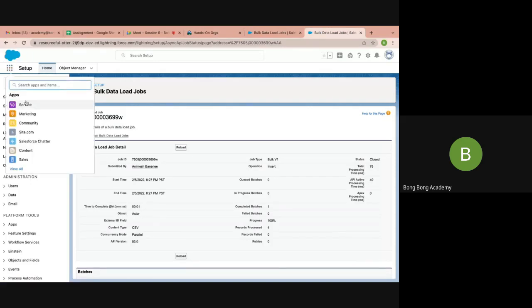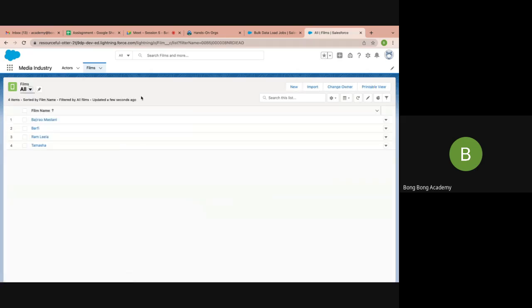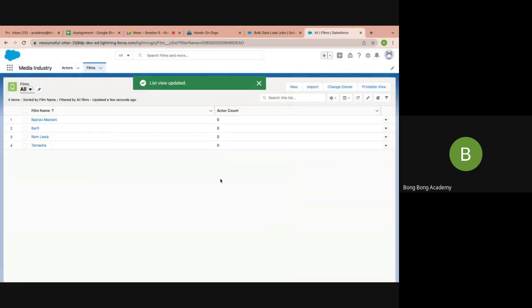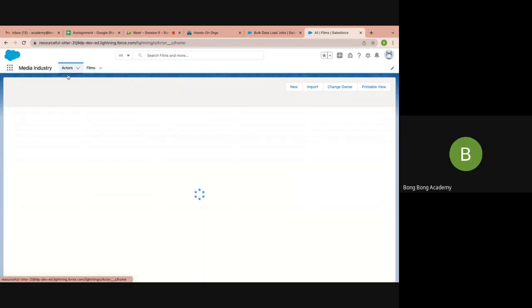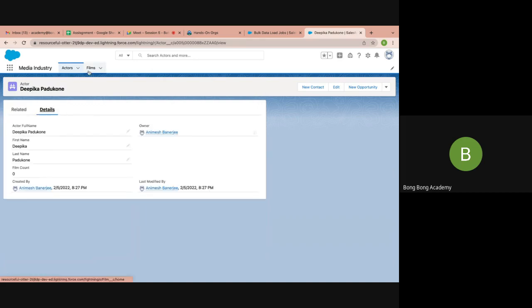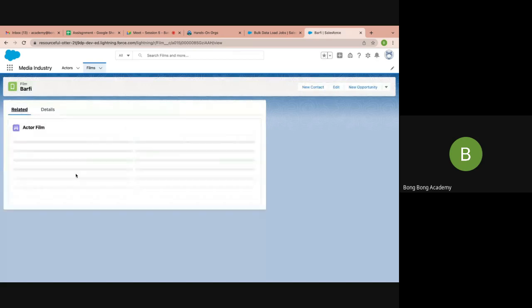Let's go back to media industry. I'm jumping between setup and the app. So let's see. All films have been loaded now. Let's change the view to select fields to display. Actor count was needed. Nothing else, right? It is showing zero because mapping has not been done yet. If I go to the actor, I select any actor, I cannot see any value in the related list. This is the child, and this child object is for everybody. Films also have the same child. If I go to Barfi, I should be able to see it, but nothing is there.